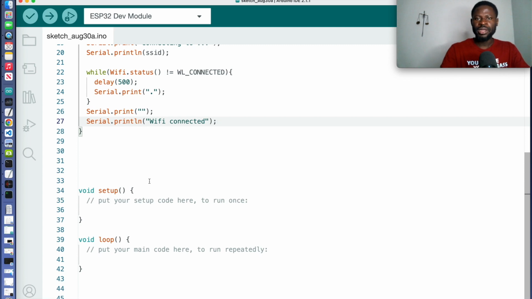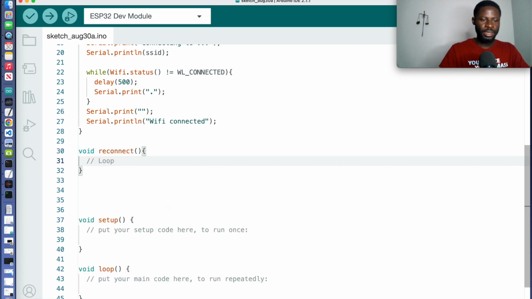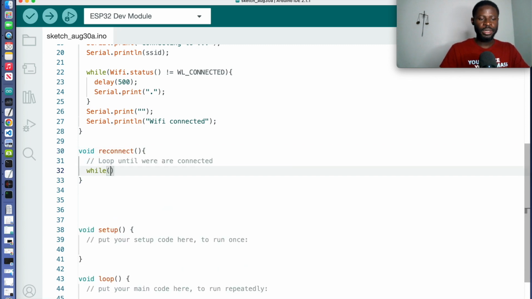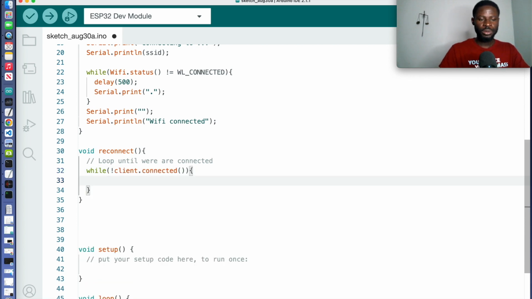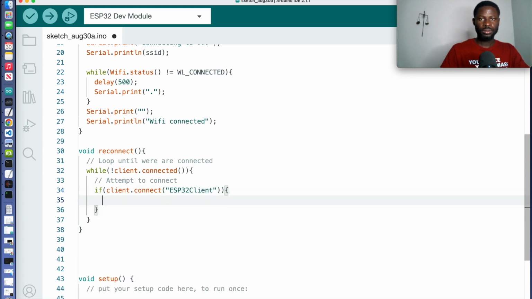Now we know that wireless connections can sometimes be unstable. We need to define a function whenever we are disconnected. The ESP32 will once again connect to the Wi-Fi. So let's just define something like reconnect. Loop until we are connected. In here we can do a while loop, and we call the Wi-Fi client. It's part of the library. Whilst we are not connected, we always attempt to connect. We need to call the ESP32 client. You pass this to it. We can print something, so once we get in here, we are connected. Other than that, we'll keep on looping.